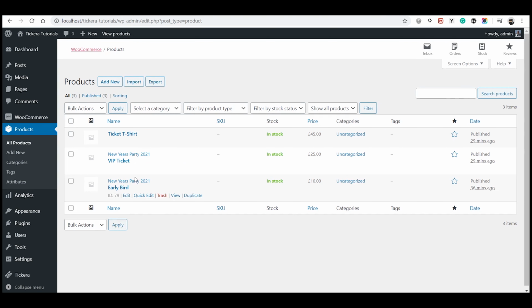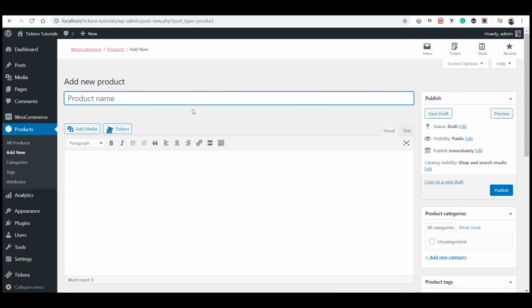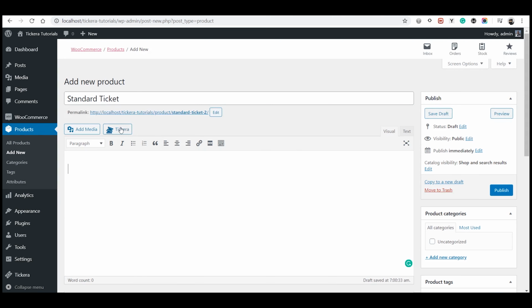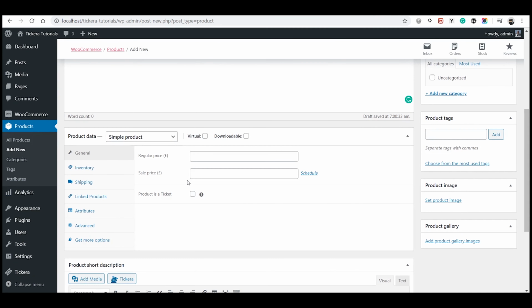Click Add New at the top. We are met with a page from which we can create a new product/ticket type. There are some fields that are typical for almost all posts, like the product title and the content. We will set the title for our ticket type. It will be a standard ticket type. For the content here, you can use Tickera shortcode with numerous shortcodes to help you describe your ticket type better.